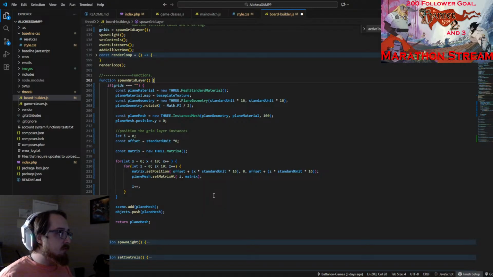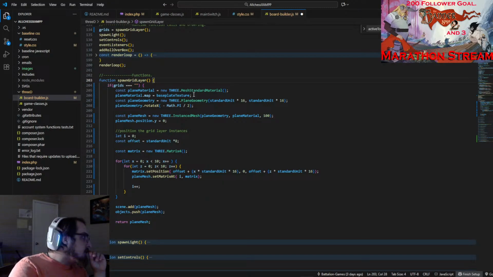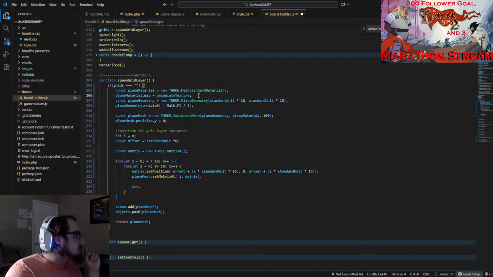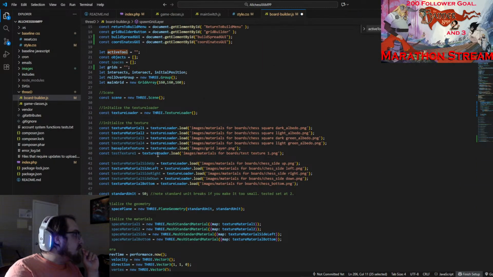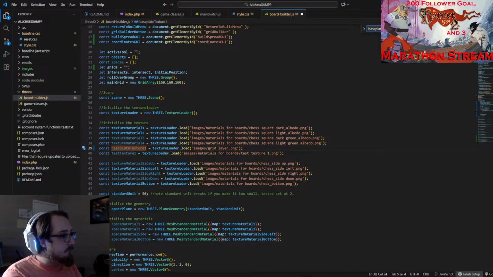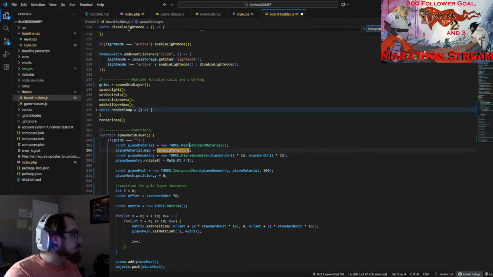So this is the default behavior. This will do exactly the same thing. I'm just checking to see if the function's already been called. Alright, here I have base plate texture. Let's make this base plate texture 1, and then Control F this without the 1. Yeah, equals base plate texture 1.